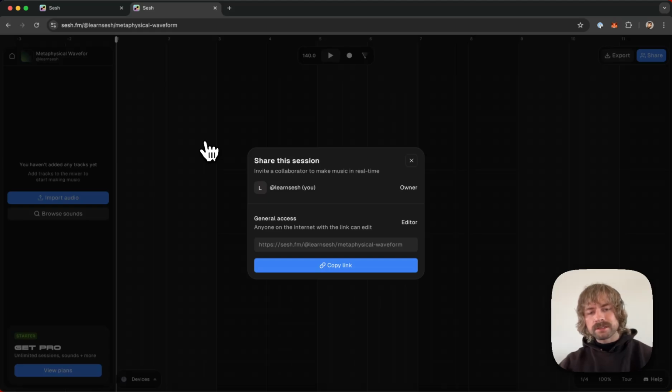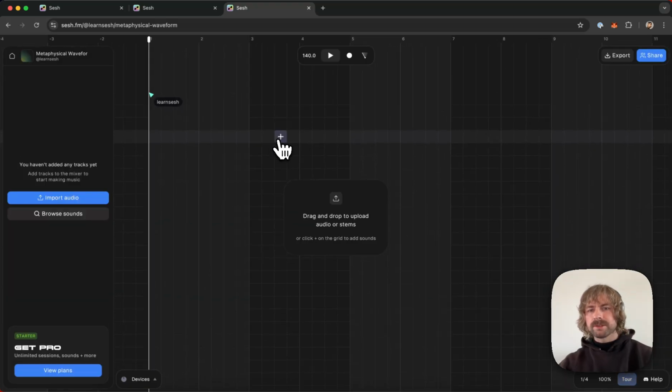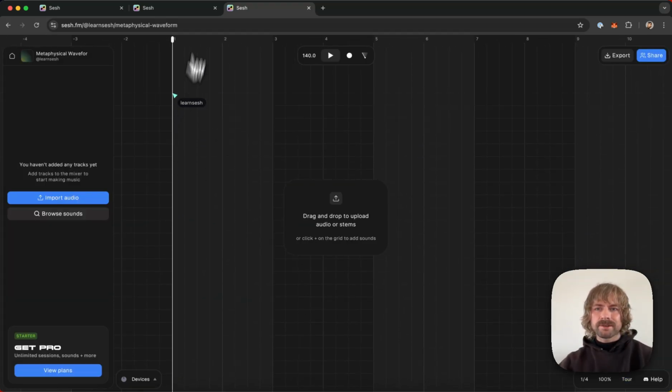First, you might want to share with a friend. All you have to do is copy a link. They can paste it in their browser, right? Send it to Discord, send it to them in a message, however you want to do it. And then immediately you can see their cursor there.